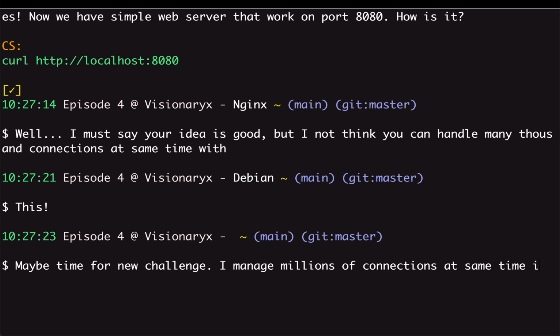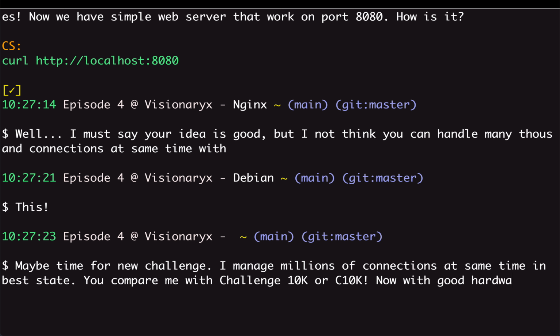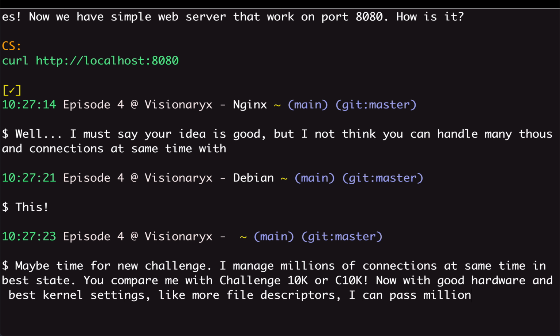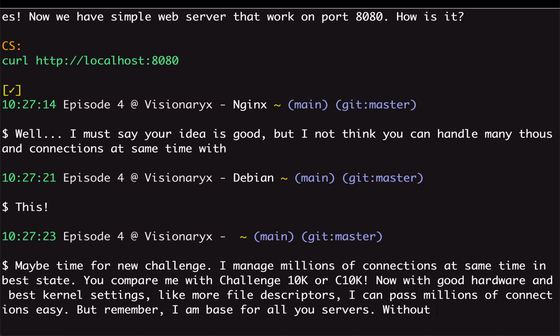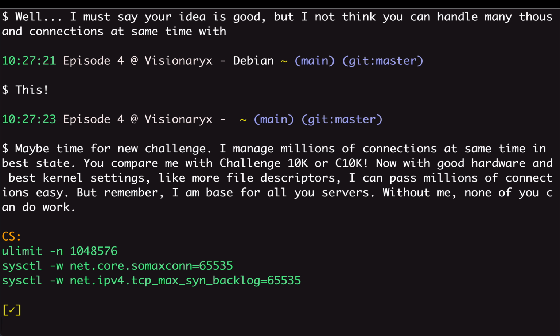I manage millions of connections at the same time in the best state. You compare me with the challenge 10K, or C10K. Now with good hardware and the best kernel settings, like more file descriptors, I can pass millions of connections easily. But remember, I am the base for all your servers. Without me, none of you can do work.